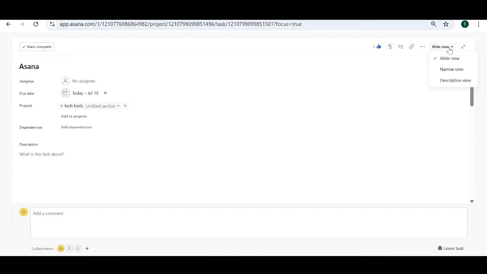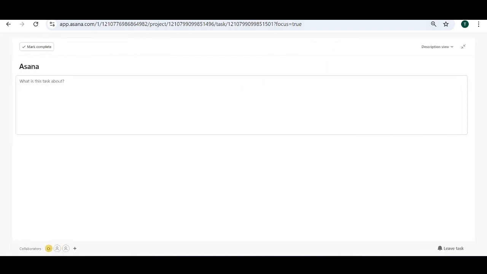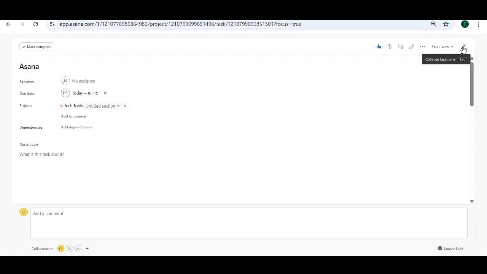What else did I need to show? I want to view the task in a wide format, narrow format, let's see. Description format, okay. If you want to leave the task, you can do that over here. So that is basically for this.